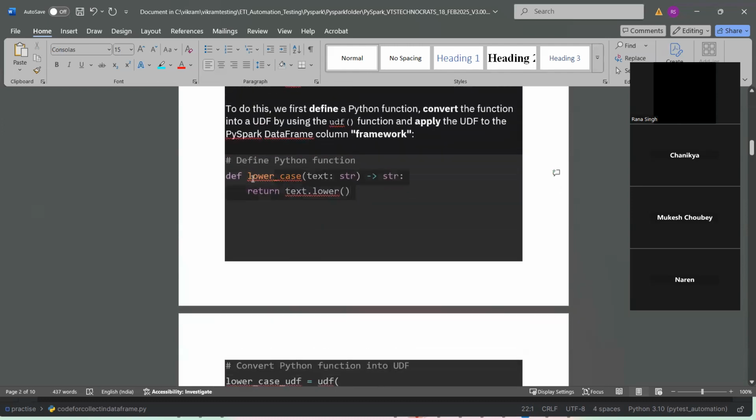So are you clear with this piece of line? Tell me how to define a Python function. Any doubt here? So what is this function returning? Returning the text in lowercase. And what is str there? Str is string. This means text is a string. And what is this arrow str? It means we will get a string. This function will return the string. Am I clear, Chanakya, till this much? Tell me yes or no. Any doubt defining a Python function? Are you clear with how to define a Python function?